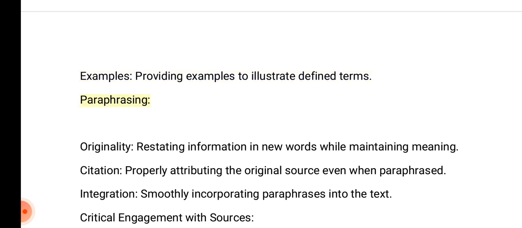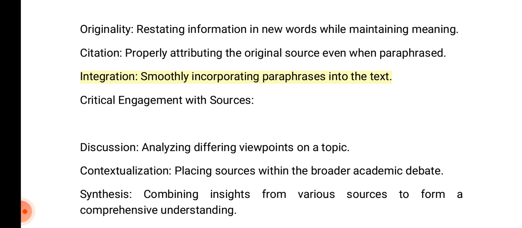Paraphrasing. Originality. Restating information in new words while maintaining meaning. Citation. Properly attributing the original source even when paraphrased. Integration. Smoothly incorporating paraphrases into the text.